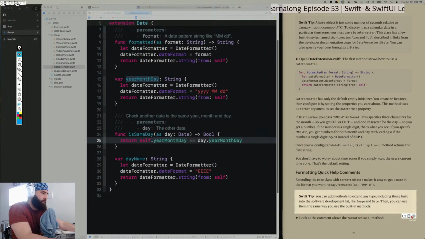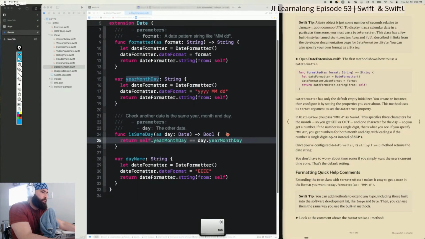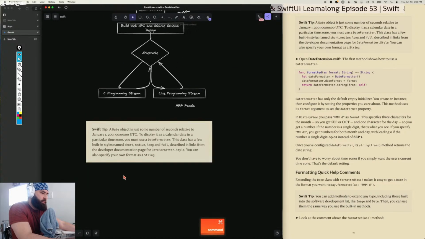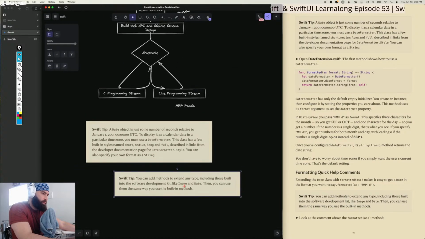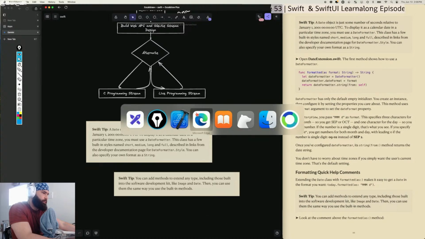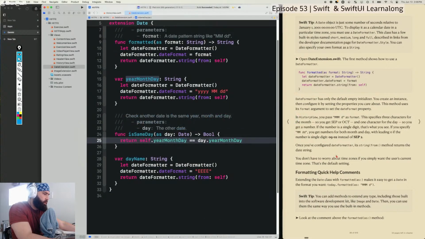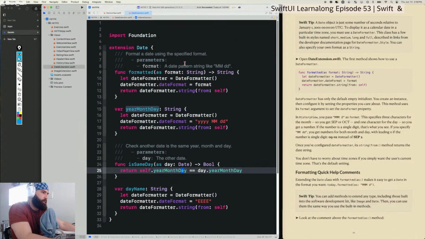I'm going to try to make it a habit of grabbing these, because oftentimes I'll read them and think, yeah, I know that. But then later on, I'm struggling to remember what that great tip was. So, Xcode, okay. Quick formatting, read that. Look at the comment above the formatted(as:) method. Okay, so this thing.